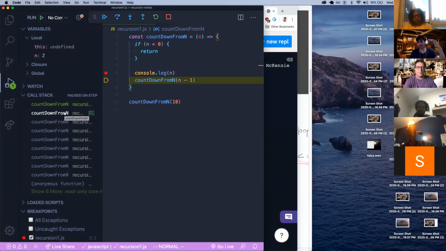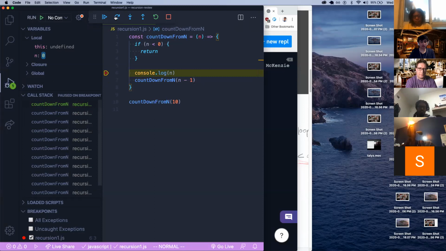And none of these functions have finished because they're calling itself. So the call with n 10 calls itself with 9, and so on and so forth. n right now is 2 as I keep stepping forward. Now n is 1. And the next one, n is 0.